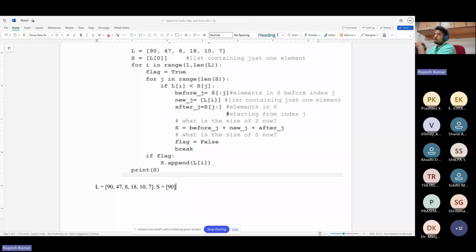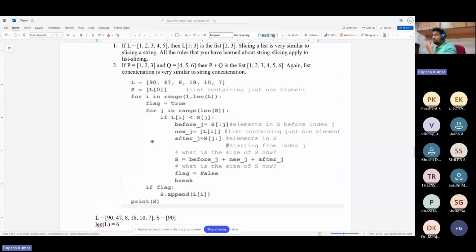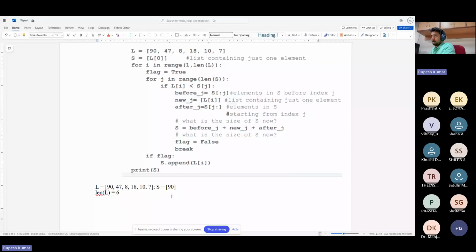Now, for I in range 1 to length of L. What is the length of L? It is 1, 2, 3, 4, 5, 6, total 6 elements. So we are iterating from 1 to 6, and we are declaring a flag variable which is true. Again, what is len of S? Len of S is 1. Now, if L at I is less than S at J, for J being the elements in S before index J.